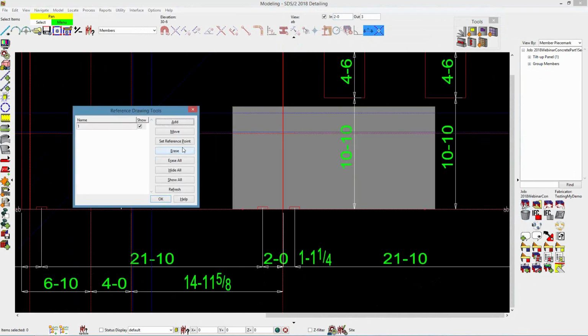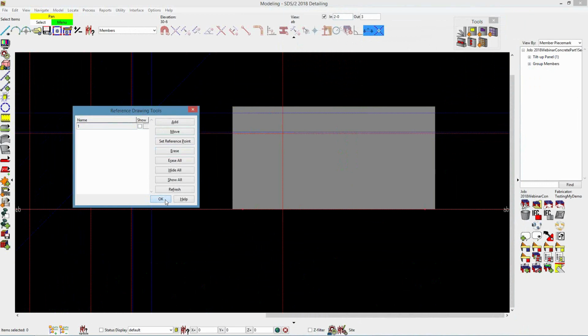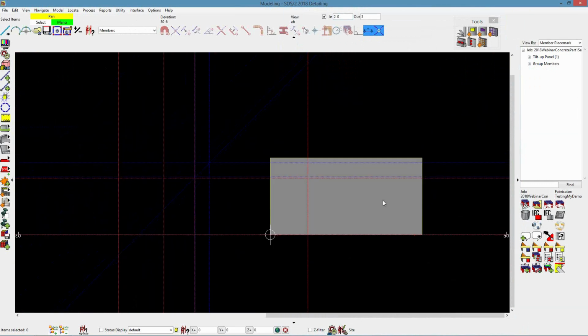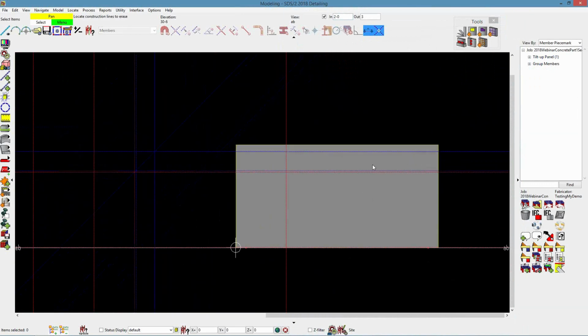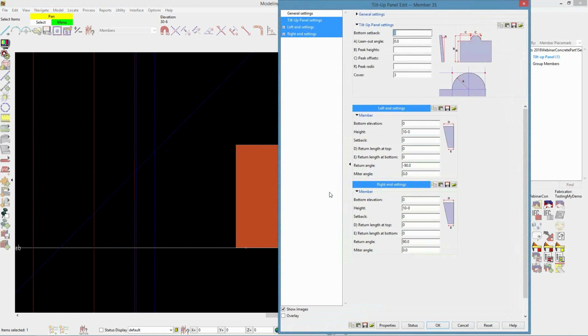Okay, I'm going to turn off my reference drawing just so that it's not in the background. Delete some construction lines here. Okay, so I'm going to come back in here, and next we're going to talk about peak heights. So if you see over here, it's talking about being able to set up different heights of the top of the wall. So let's say I've got a 10-foot wall here for my height. Maybe I want to go up to 14 foot in the middle.